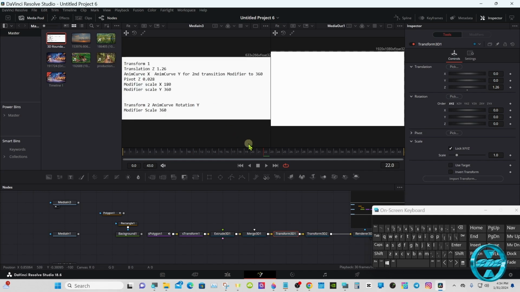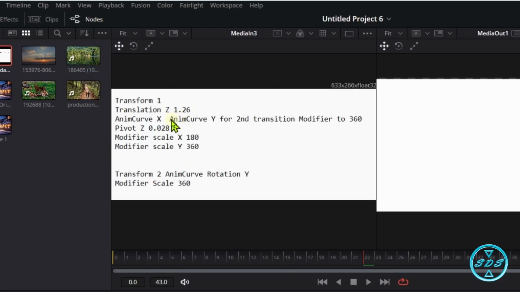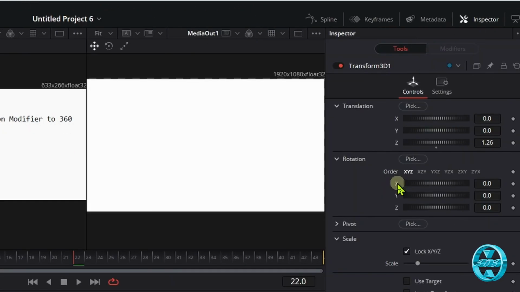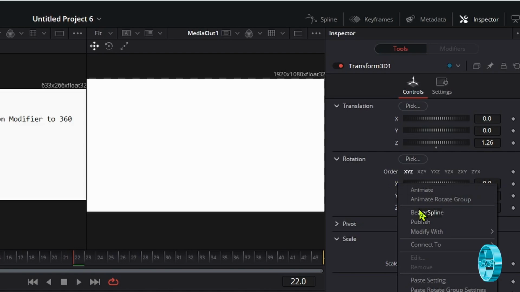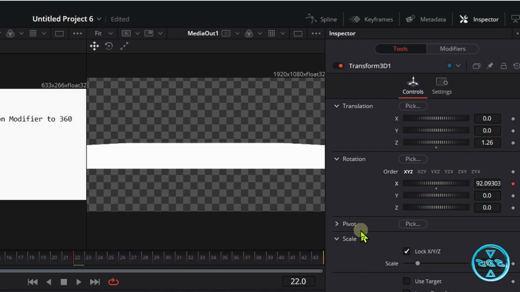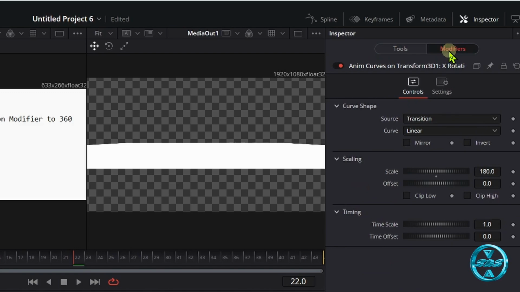Okay, we're going to set up the first transform. I'm going to right click on the X, go to modify with, and curve. Go to modifiers. Want to make sure the scale is on 180, and it is.